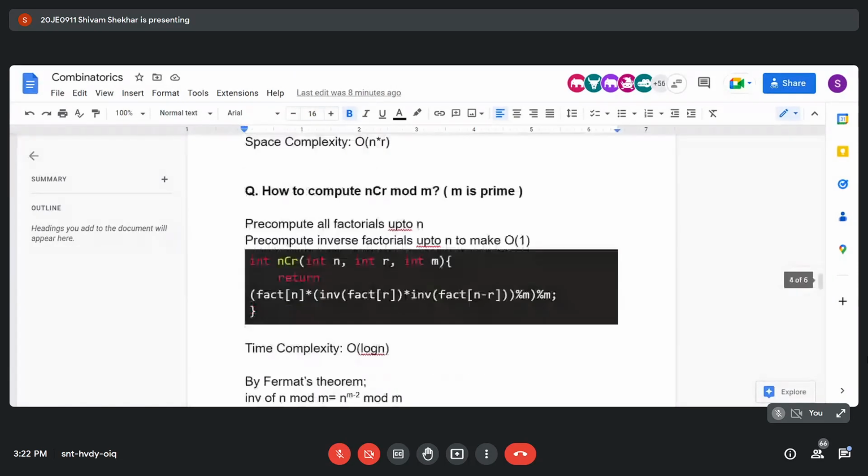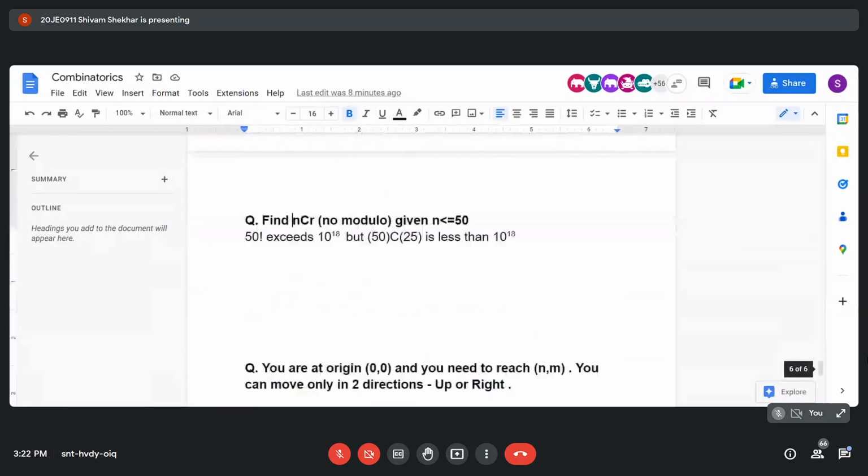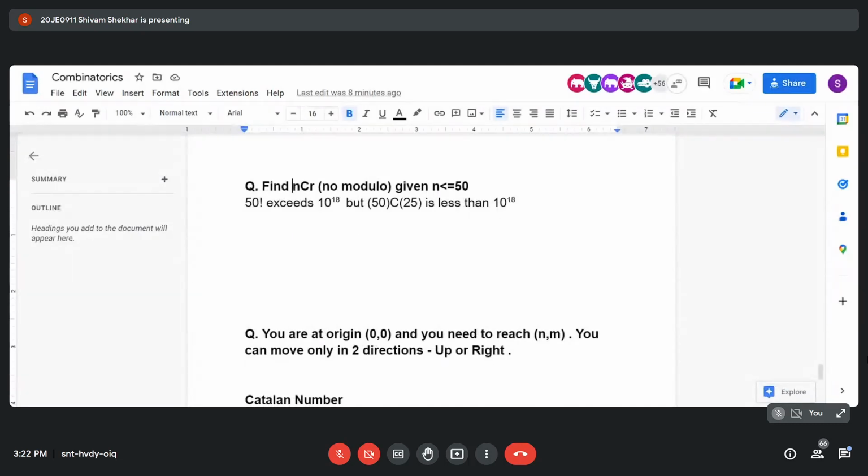Yeah, for this example, that DP approach will work. But if the numbers are larger, then it won't work. Okay, so just let me explain it.